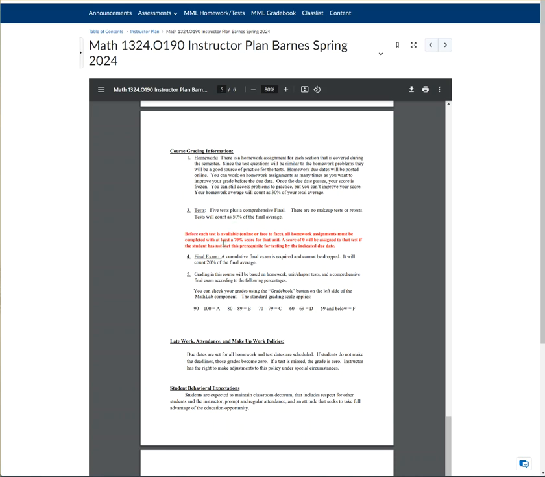And this red part's important. Before each test is available online or face-to-face, all the homework for that chapter has to be completed with at least a 70. So you have to have passed your homework in order for the test to open. The final exam counts 20% of your final average.